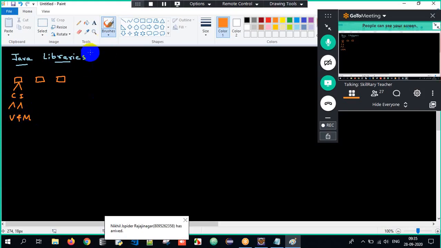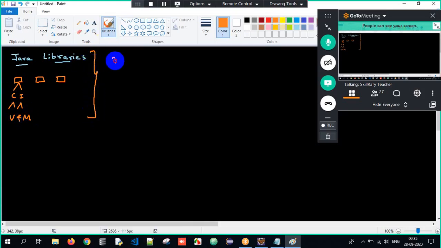All those Java libraries are present in a zip file called src.zip, or in a jar file called rt.jar. src stands for source and rt stands for runtime. A few important predefined packages are java.lang, java.util, java.io, java.awt, java.applet, java.net, SQL, and so on. We have many packages, but we are supposed to remember a few important ones.